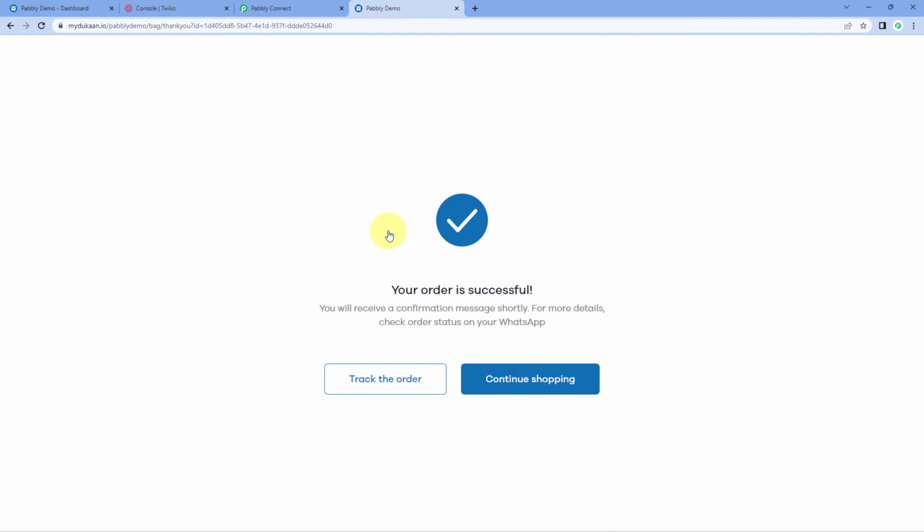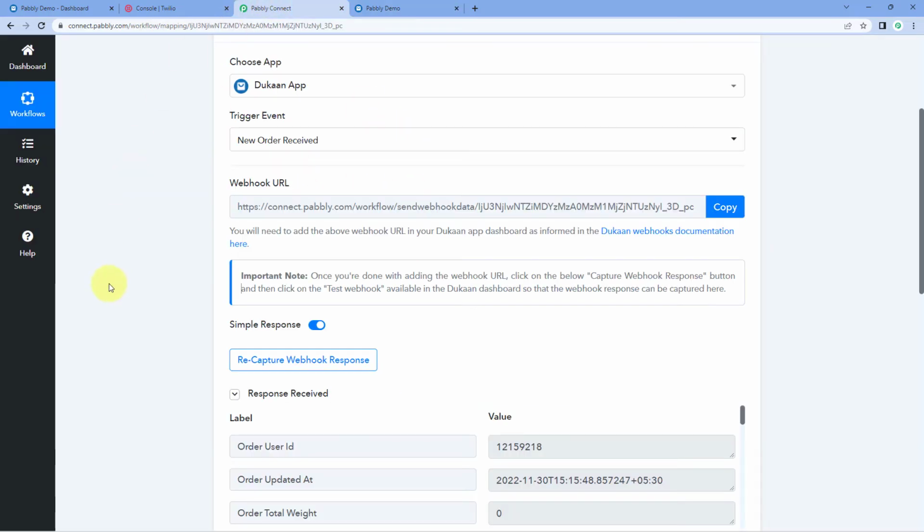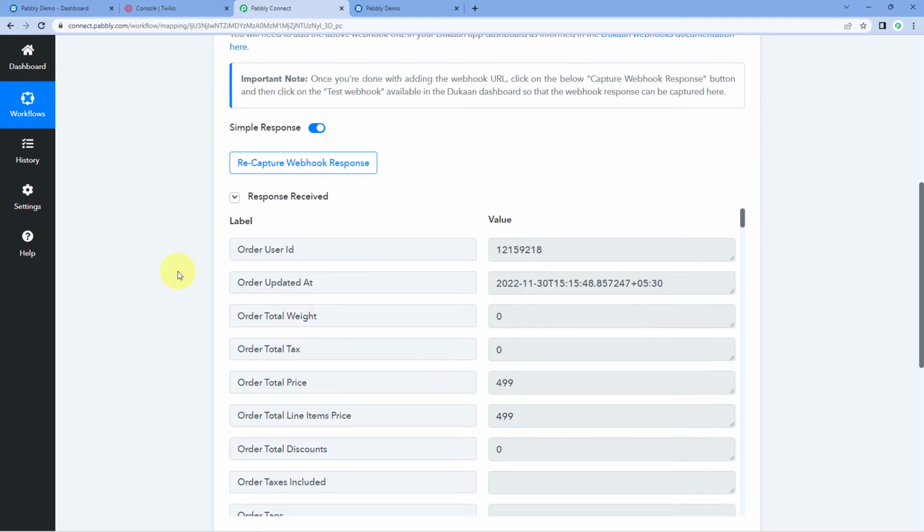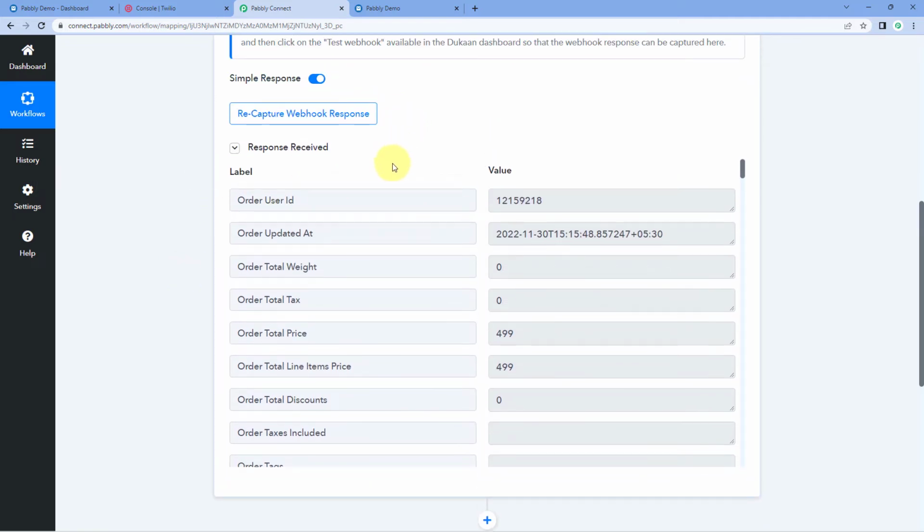So just now, we have received a new order on our Dukaan store. And because we have connected our store with Pabbly Connect, we will see that the details of the same order will also be captured inside Pabbly Connect. And yes, here in our Pabbly Connect workflow, we have received some response. And in this response, we can see the details of the same order. We have the same total price of the order, that is 499 rupees.